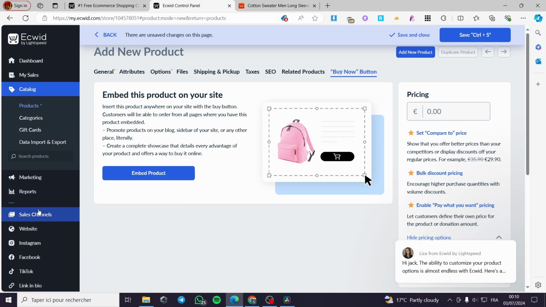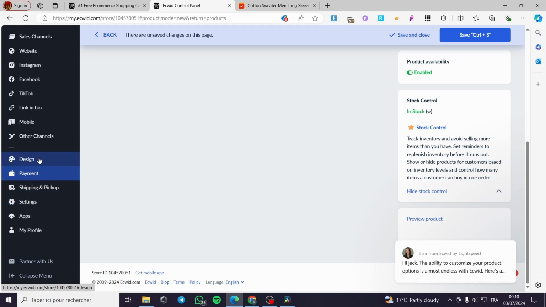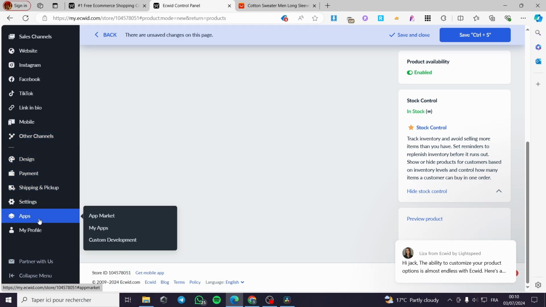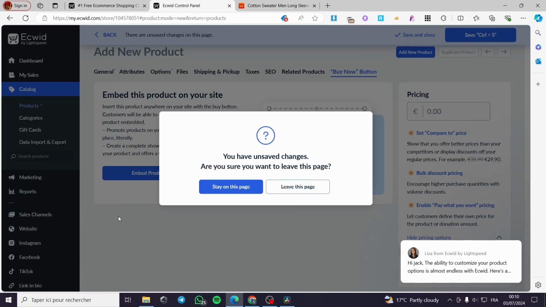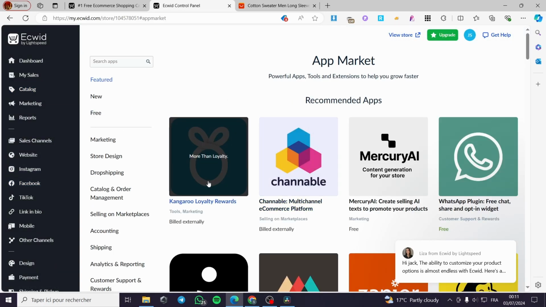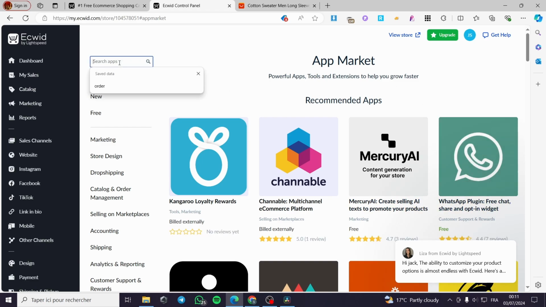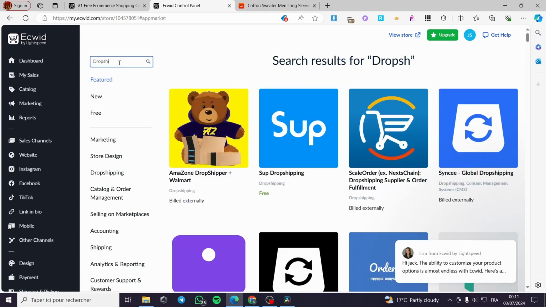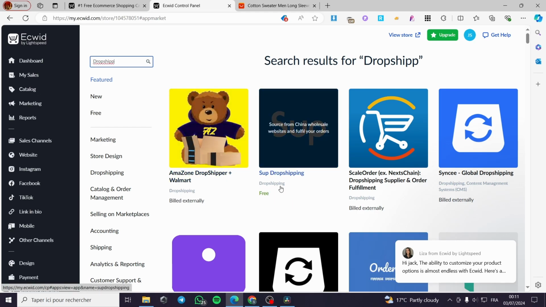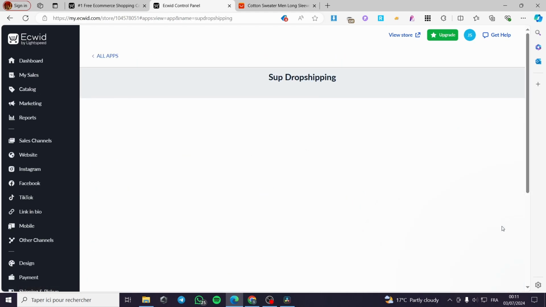We can go ahead and search for the integration within Ecwid. Right there, I'm going to set an integration. For example, I am going to click on apps and app market. I'm going to leave that page, and we are going to see here the drop shipping options. Simply go to search apps, type drop shipping like that, and here we have the free app, which is Sub Dropshipping. Click on the app. Since it is free, we are going to use it.